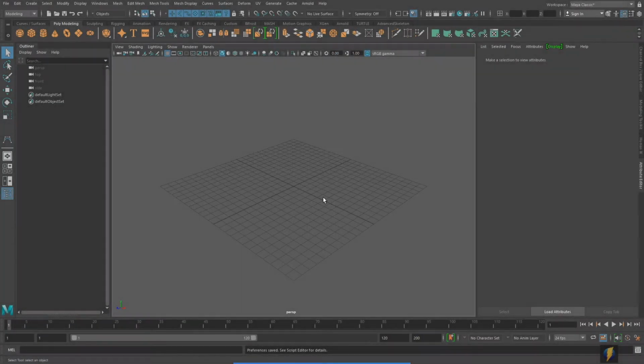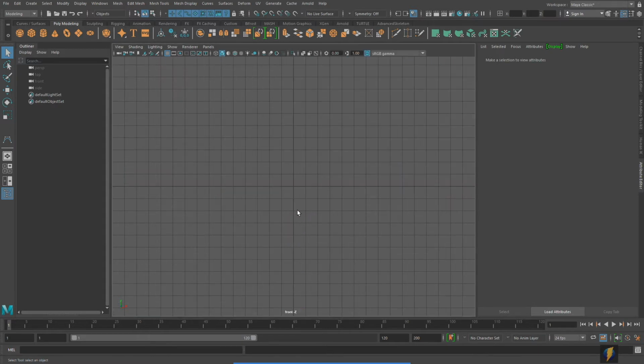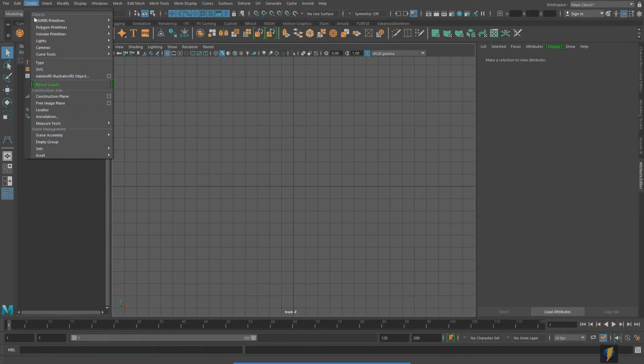Hello everybody. In this video we're going to review some ways that we can create curves in Maya, as well as look at a couple new ways that we can use. So going to my front viewport, the first thing I'm going to do is go to Create, Curve Tools, and I'm going to select the Pencil Curve tool.